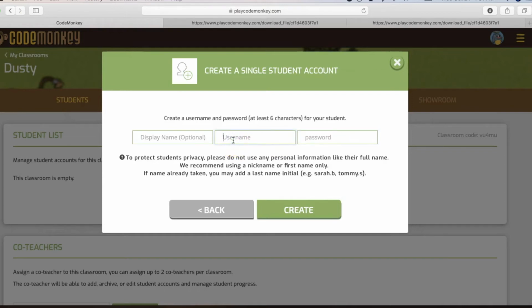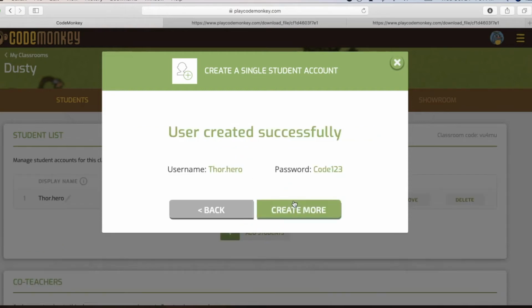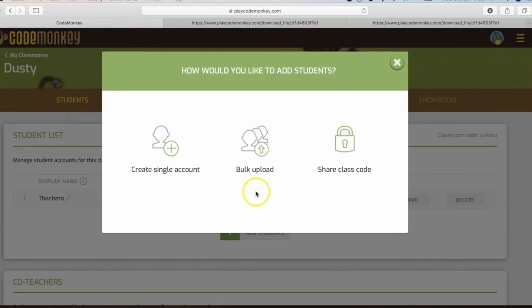So in this example, I'm going to create a student and add a password, and then click Create. When you do so, you will see that the user has been created successfully. It will showcase their username and their password. You can create more, or you can explore the other features of how to add students.